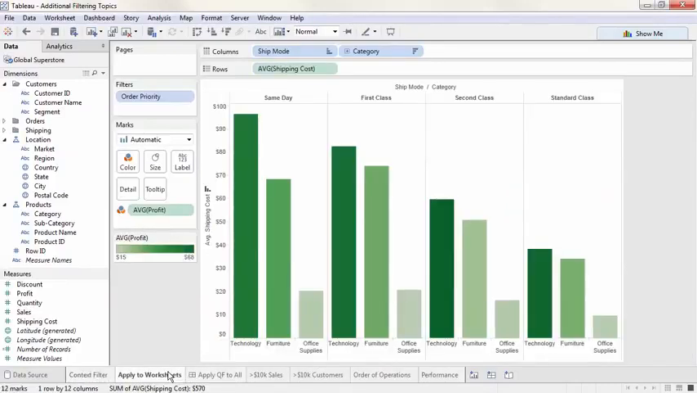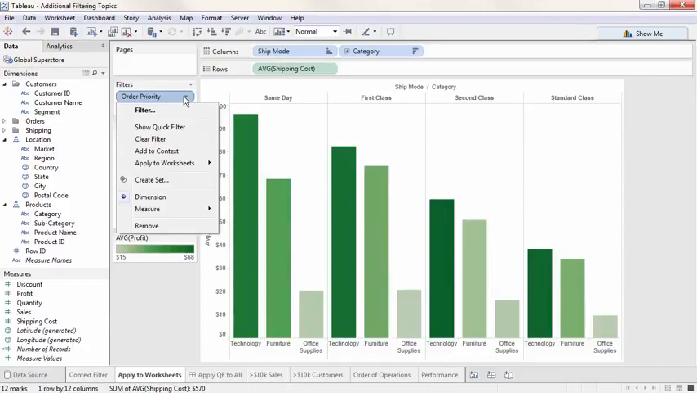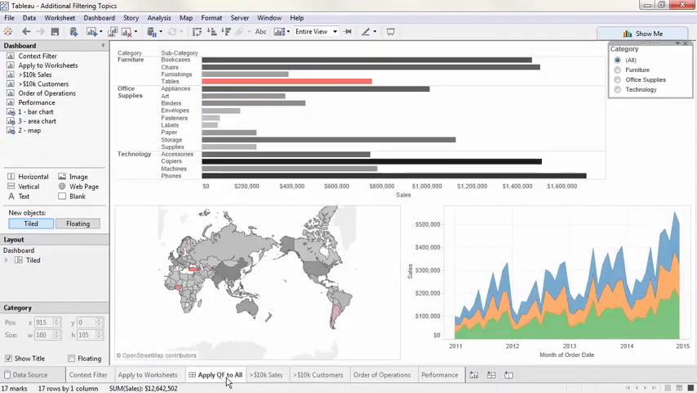When a pill is placed on the filter shelf, by default, that filter applies only to the current worksheet. If it makes sense to have the filter applied more broadly, we can change the scope by clicking on the pill's dropdown to open the menu: Apply to Worksheets, All using this worksheet, or Selected Worksheets. This can be especially useful on a dashboard, where a filter that is relevant to multiple views can be set to apply to all or some of them simultaneously.